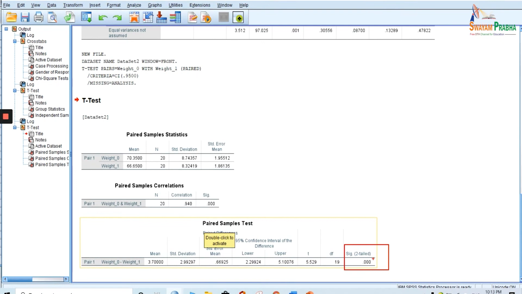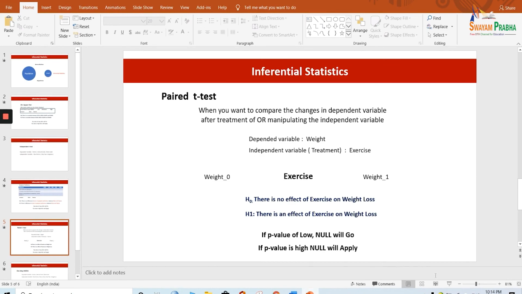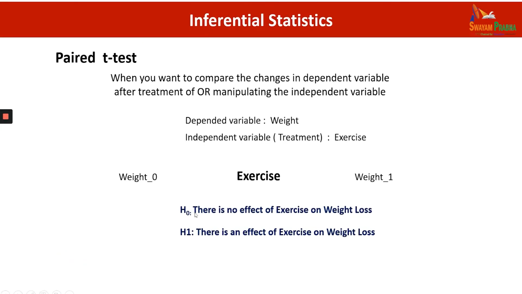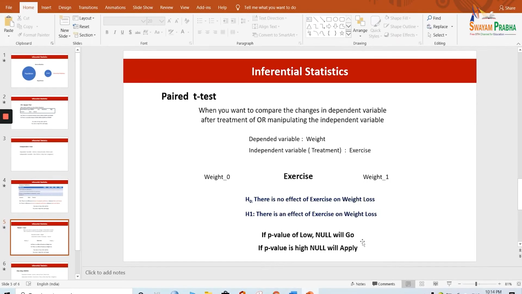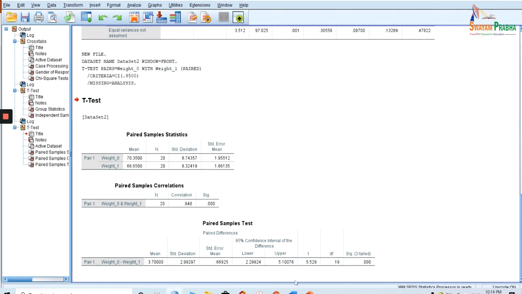And if the p-value is low, yes, it is less, then our null will go. So we will reject the null hypothesis that we previously framed in our example here. The null was that there is no effect. So we will accept the alternative, that yes, there is an effect of exercise on weight loss, on the basis of this p-value that we have just computed here. So this is a very simple way to test the hypothesis.